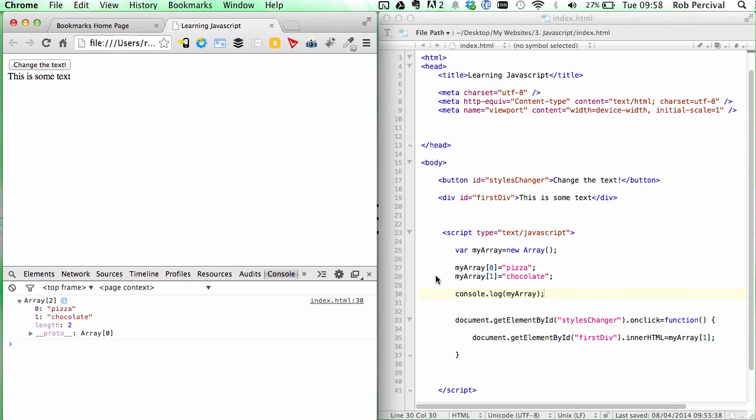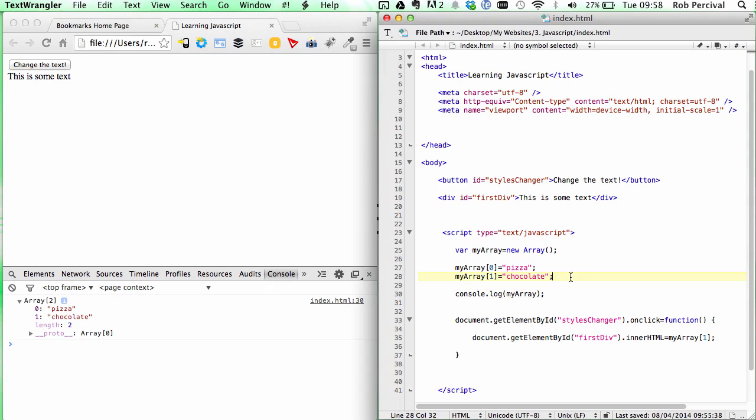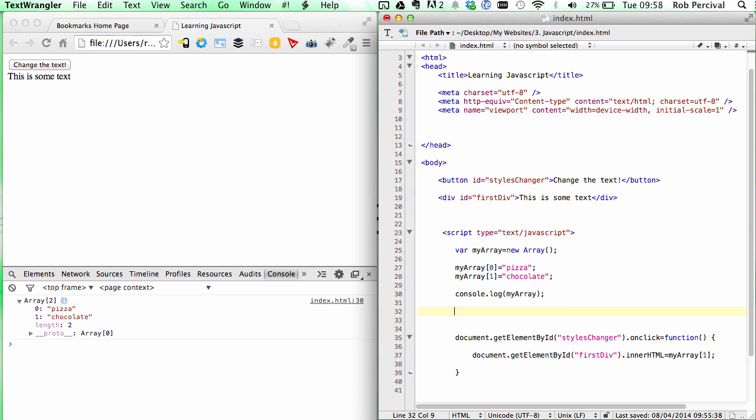Now it's worth noting a couple of other ways that we can create arrays and one or two other things that we can do with them. First of all, I'll show you a shorthand way of creating an array. Underneath this console log, I'm going to create another array, but this time I'm going to define it straight away. So I'm not going to just call it a new array and then put some values in. I'm going to put some values in straight away.